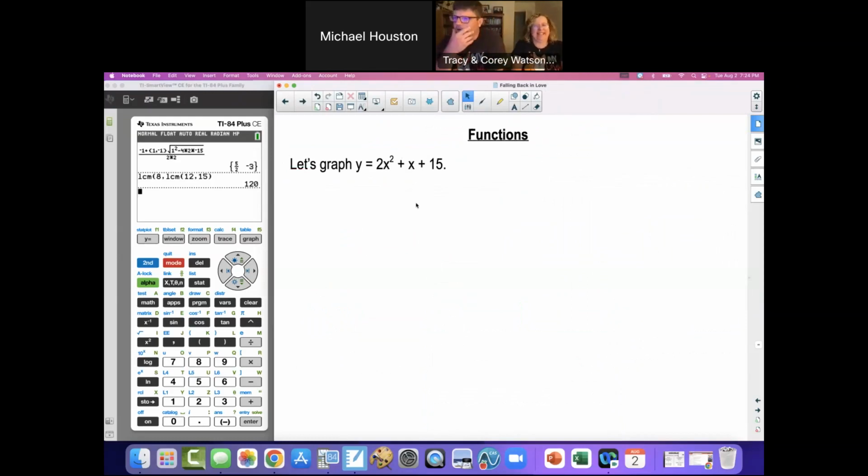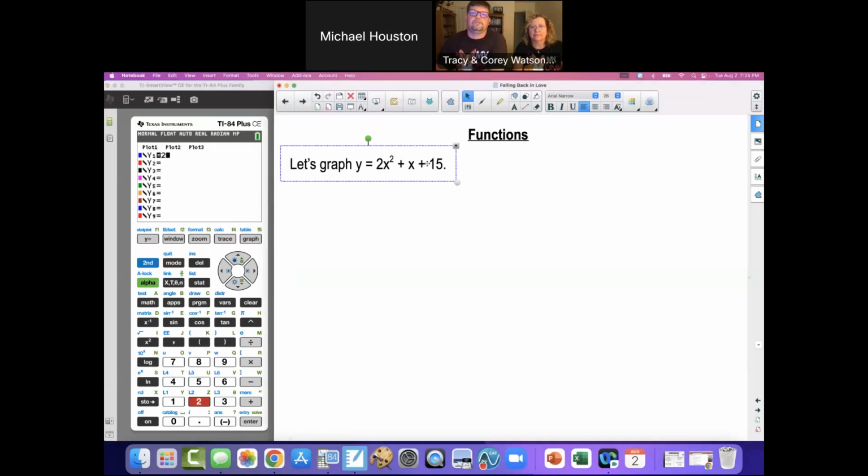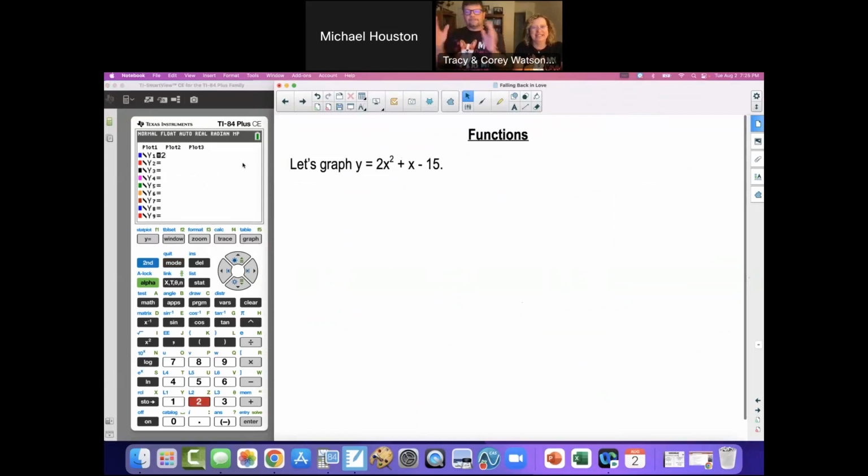A few minutes ago, Tracy used the quadratic formula approach to solve this. We could do this a couple different ways. Let's graph and see what we have. So I'm going to go to y equals and put that in there. Should it be a minus 15 as well? Oh my goodness, thank you for that. I really messed that up. Thank you, Molly, you're a lifesaver. We're going to get the same answers.